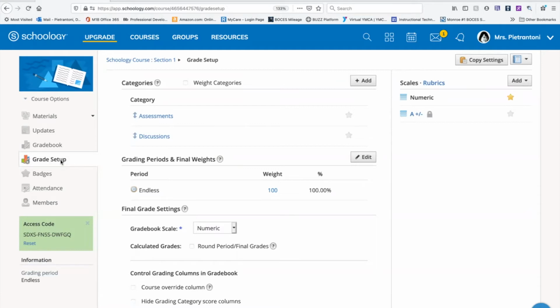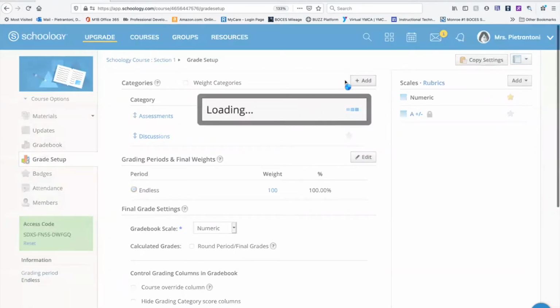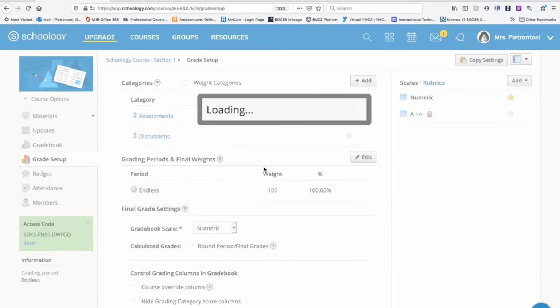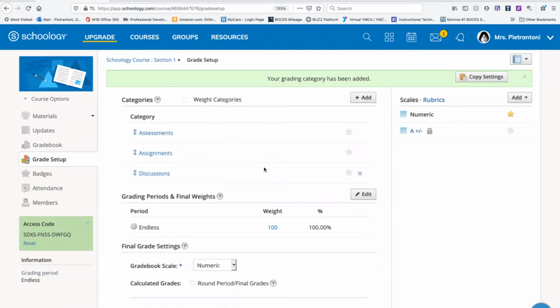Categories are things that you can align to every activity, discussion, assessment that you add to your Schoology course. And I can add a category area here. So I'll add assignments. I can say it's calculated by total points or percentages and drop the lowest zero, however I want to do that. And also you might want to check with your district policy. A lot of that will guide how you set up your grade book in Schoology.